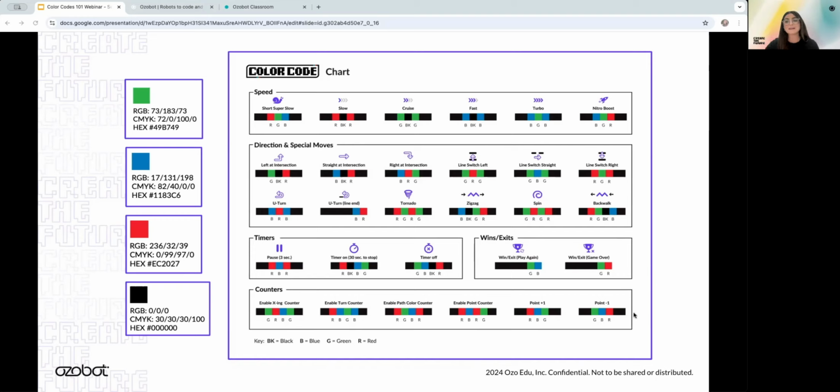So I know there's a lot of color codes on this chart and we don't have time to review all of them today, but if you're interested in more of a deep dive on the remaining color codes on this list, we do have a Color Codes 201 webinar taking place tomorrow if you want to join.